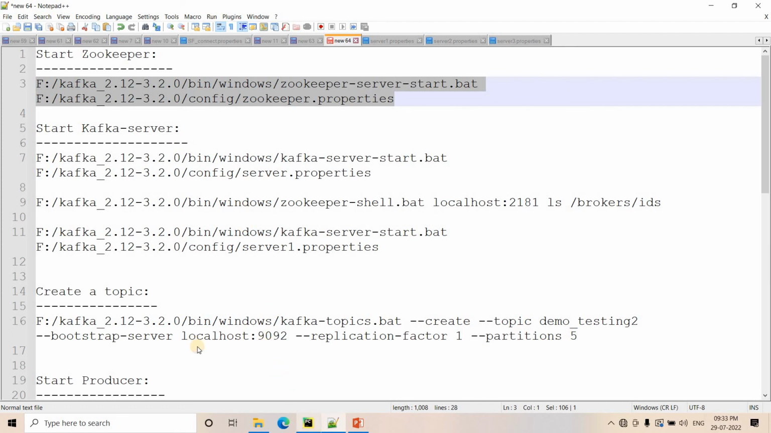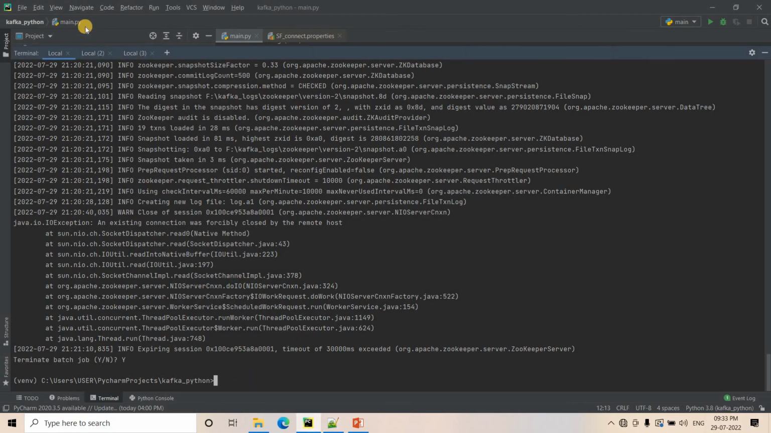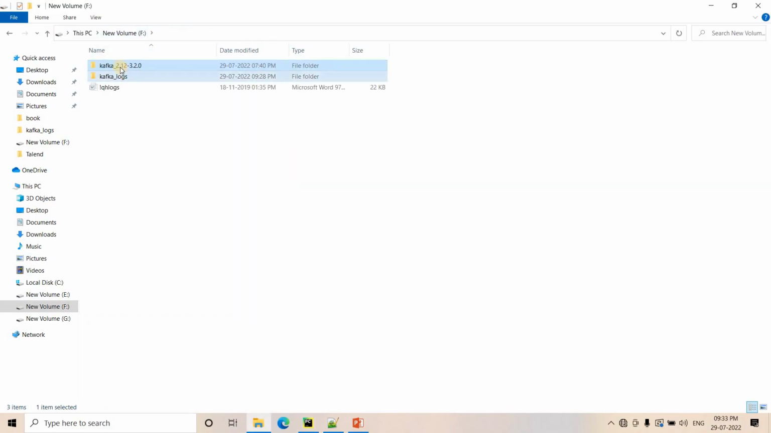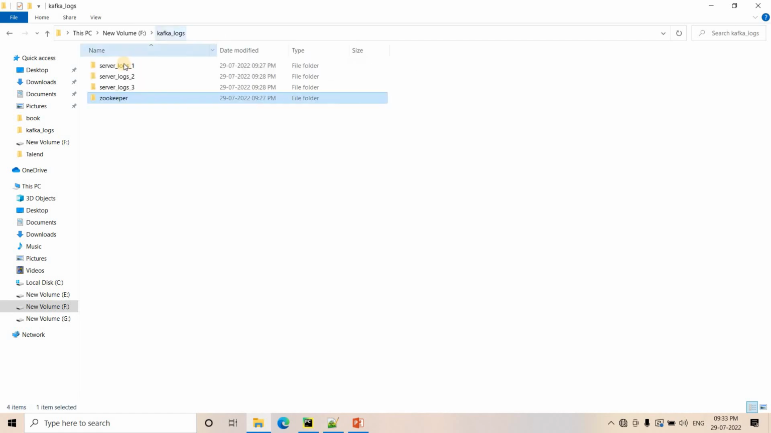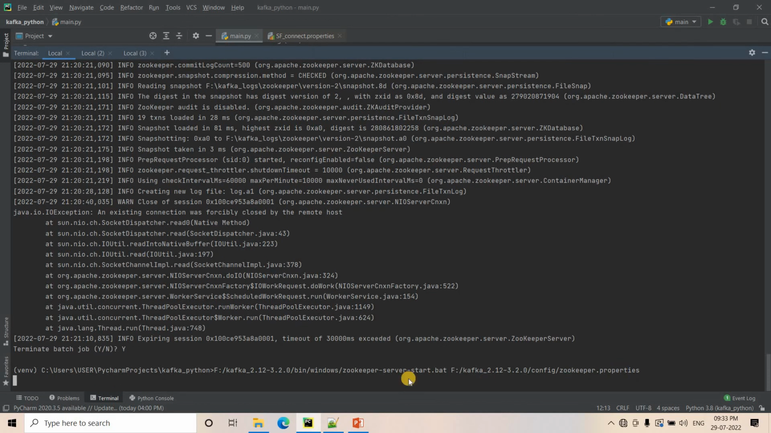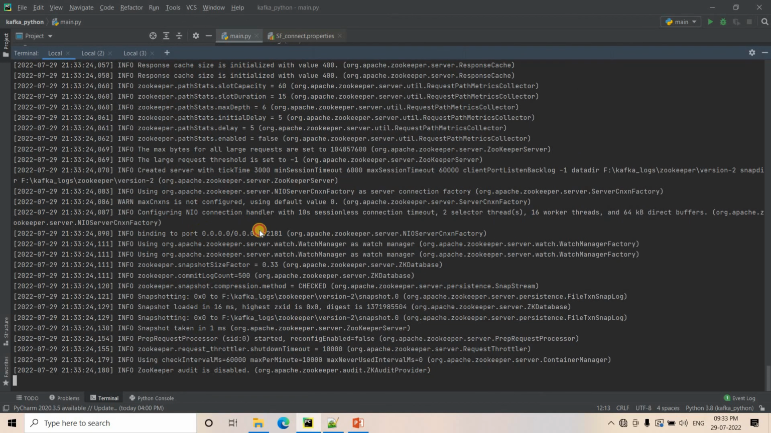As a first step, I will be starting my zookeeper first. Let me just check one thing, whether log locations are cleared or not, because I just want to show you the demo from scratch in a fresh Kafka cluster. So everything is fine, cleared. Here I will start my zookeeper server. Here you can see that it is running in default port 2181.